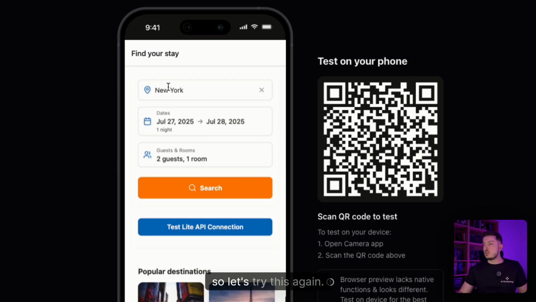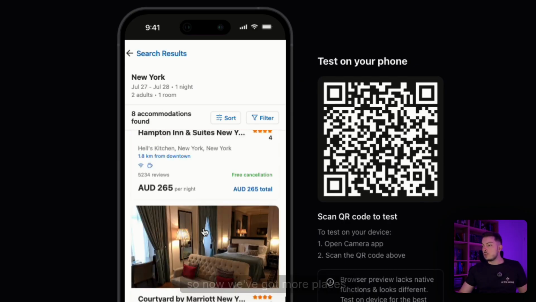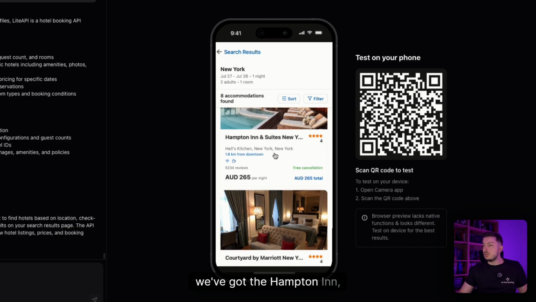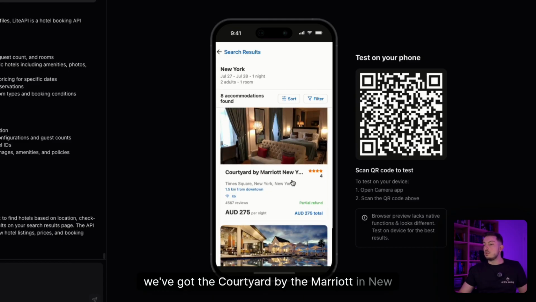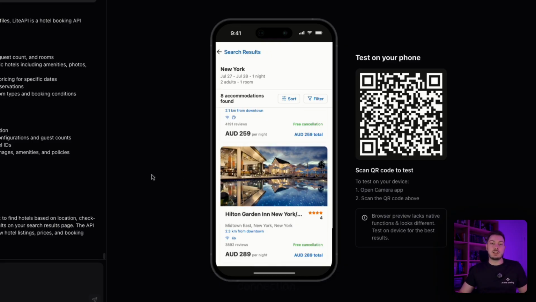Okay, so let's try this again. New York, let's search. There we go. Okay, so now we've got more places. We've got Spring Hill Suites by the Marriott. We've got the Hampton Inn. We've got the Courtyard by the Marriott in New York, and so forth. And that's exactly what we were after with the API connection.